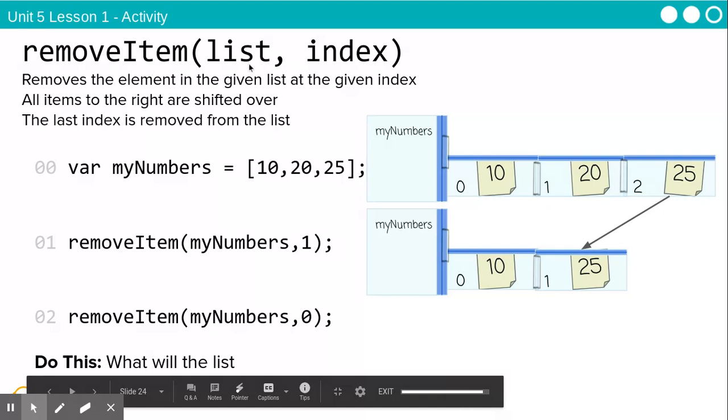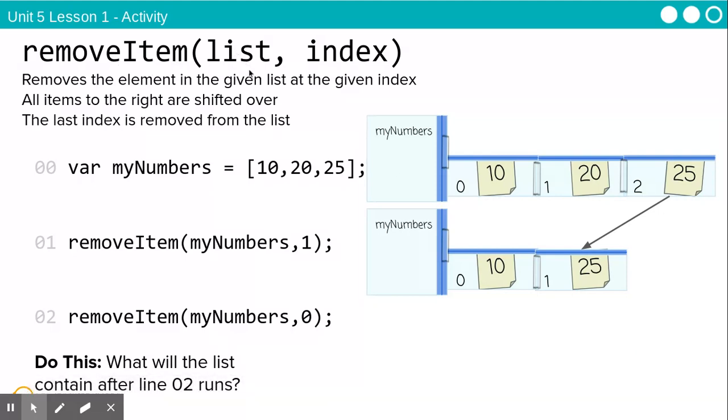All right, and it's going to be written like this. The list and then the index number. So this will be the name of your list and then the index value, and again, starting with 0. It removes the element in the given list at the given index. All items to the right are shifted over. So it basically just removes that element exactly as it's written.